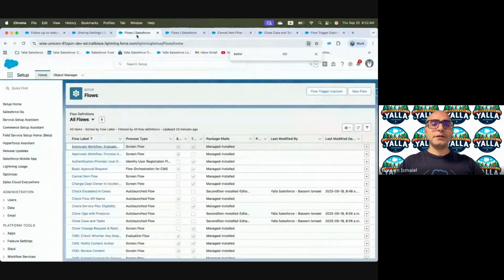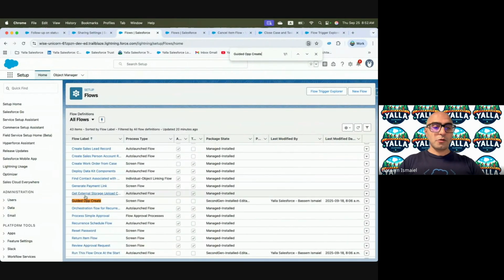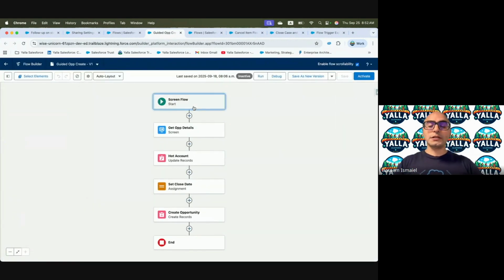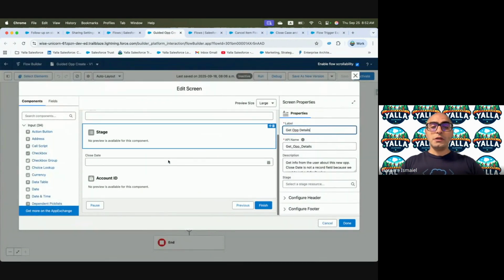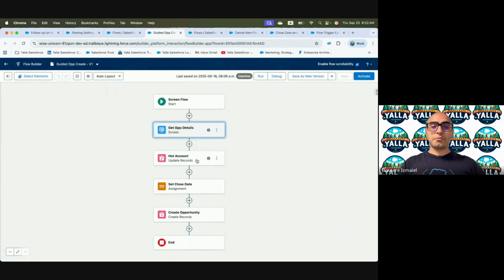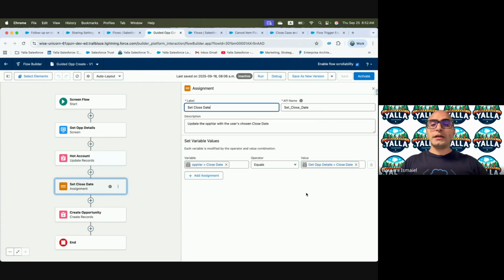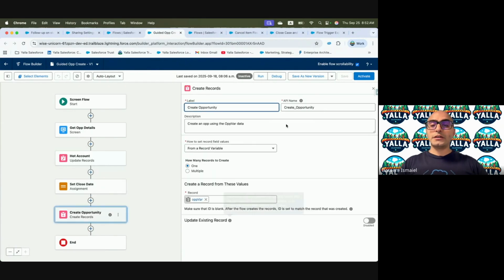I'll go back in here, saying guided, create. This is the flow we will be talking about. What it does, it's just a screen flow collecting some information about the opportunity, then update records, hot account, and then setting the close date for the opportunity, creating the opportunity.